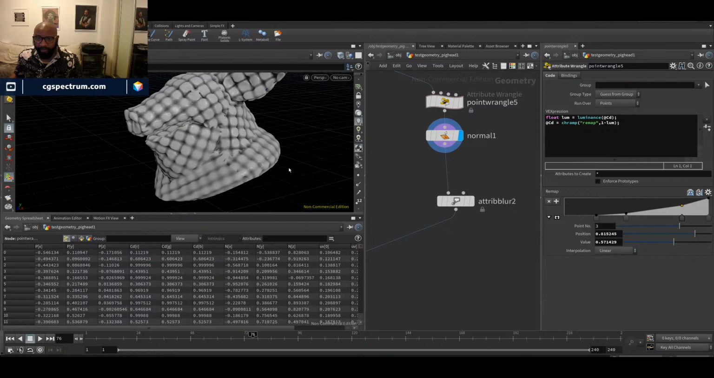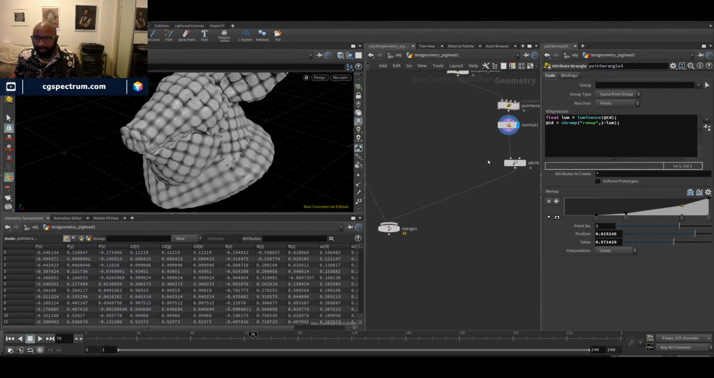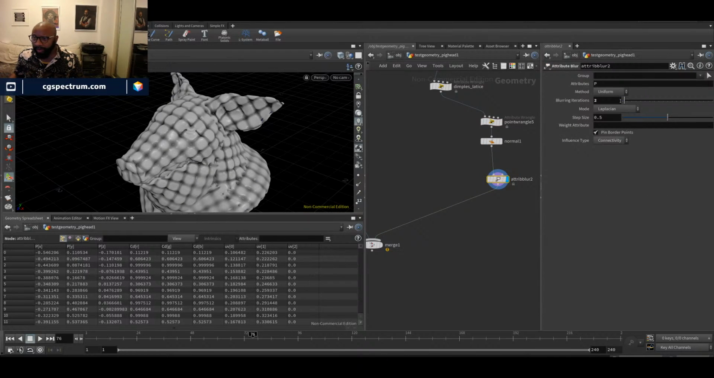So go to my normal, get my shading back, attribute blur. I can even blur both my P and my CD.